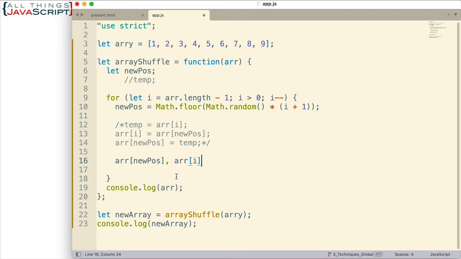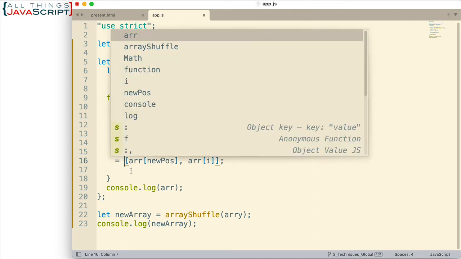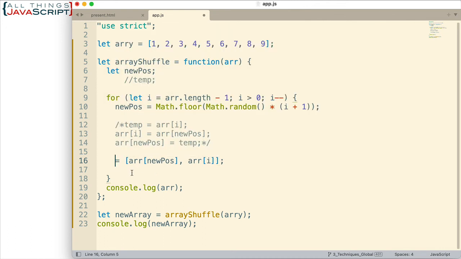Now, in order to make this work with destructuring, we're taking those two values and we're going to put them in an array. That's what we did there. We just put them in an array. And we're putting them in an array so we can use destructuring. They need to be in an array or an object in order for us to use destructuring. That is the right side of this assignment operator. So now we can do the left side.